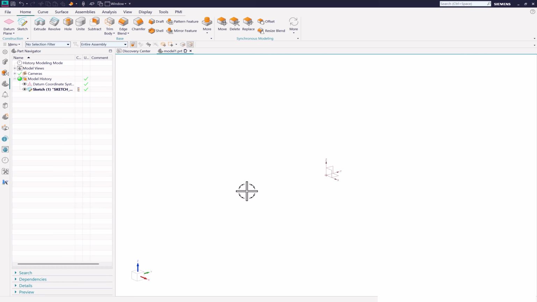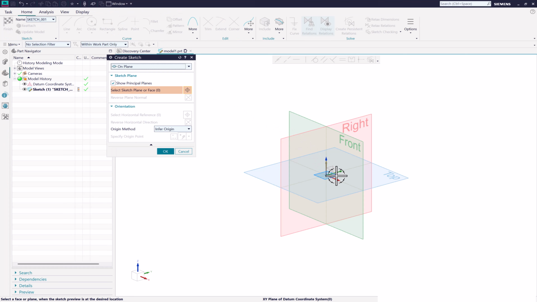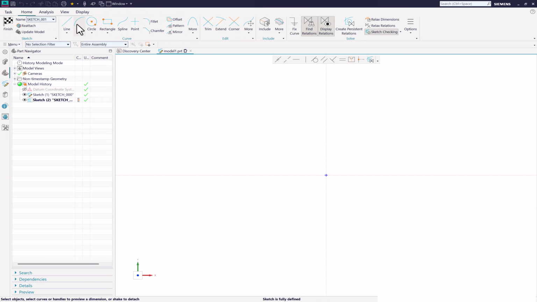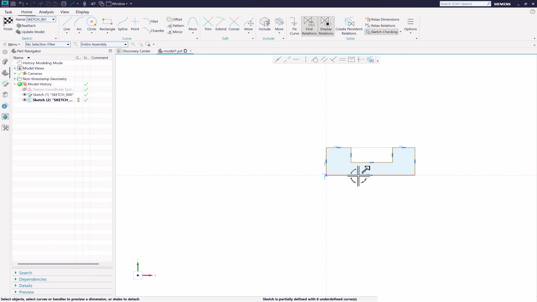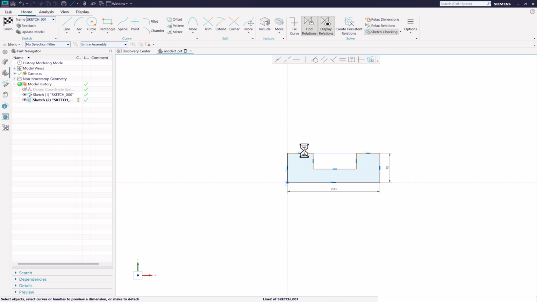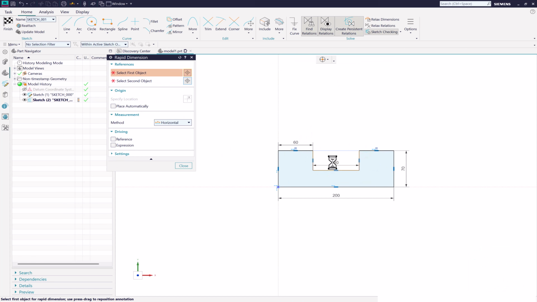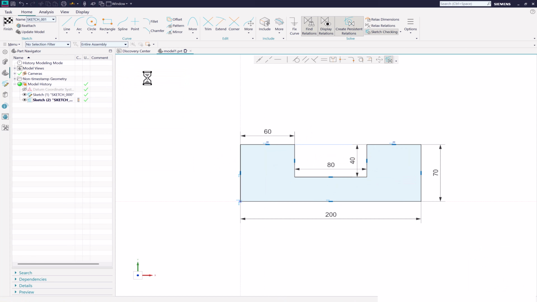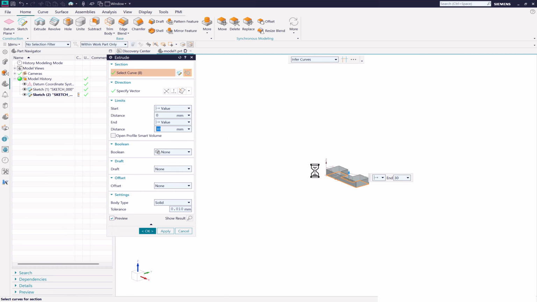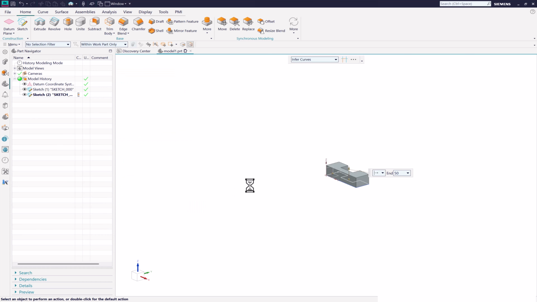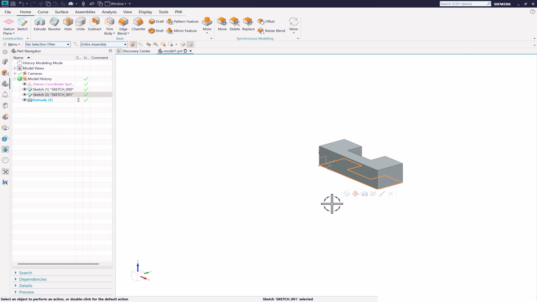So let's start. Let's create one part. I'll take sketch, select plane and OK. Let me create one object. Let's define some dimensions, so I'll quickly add the values. Finish. I'll extrude it. OK, I'll hide the sketch, Control B.